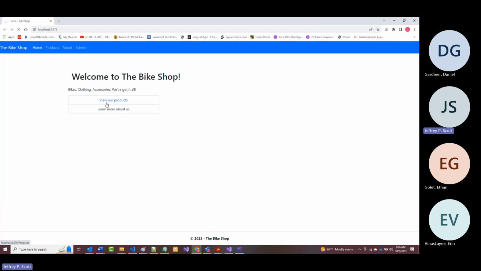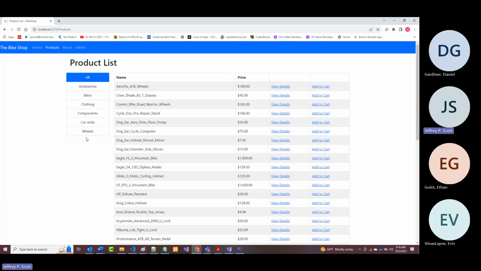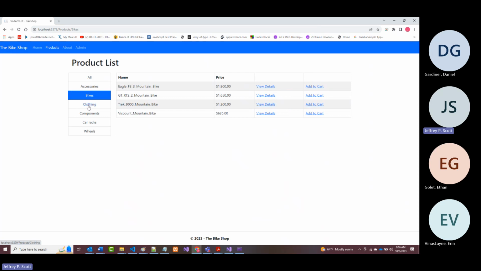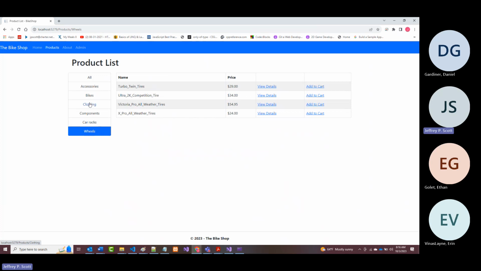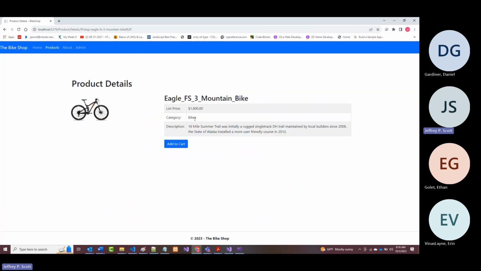And if I click on it, what does it bring up? Another Bootstrap list group. All right. So these are all the products in this company. And then I can just give just the bicycles, just the clothing, just the components, etc. All right. So if I go to bikes and I click here, it's a little bit different.